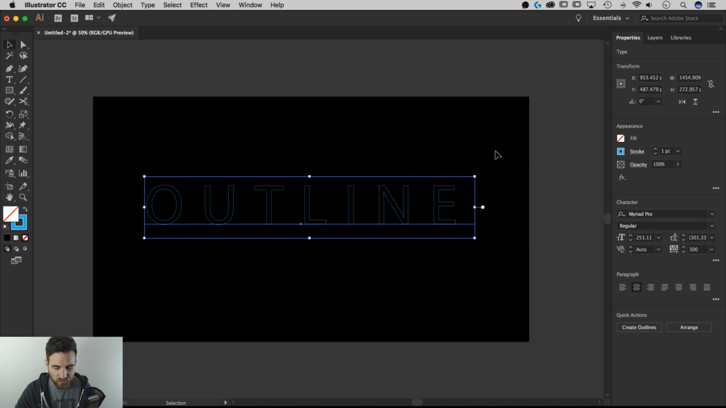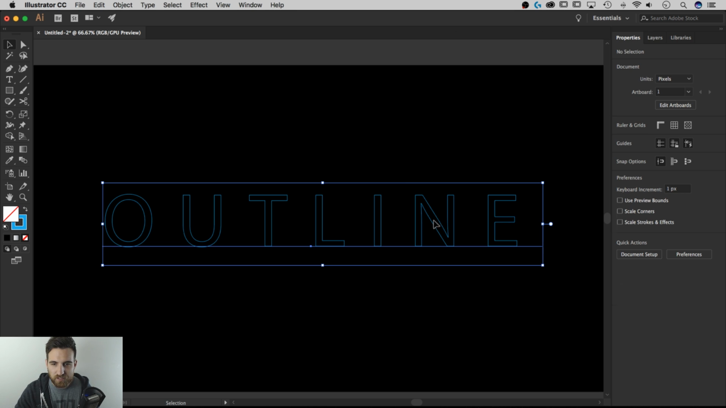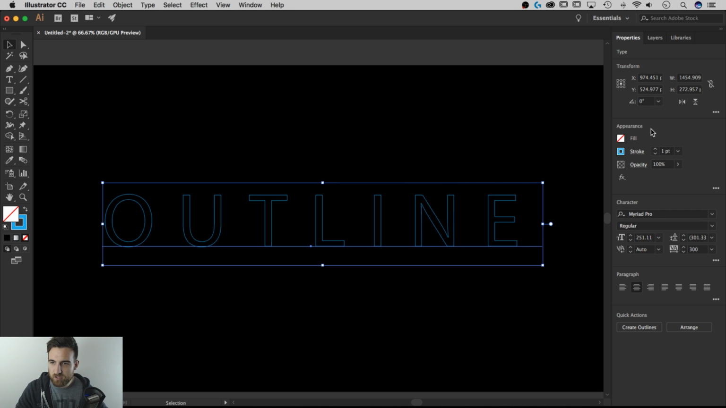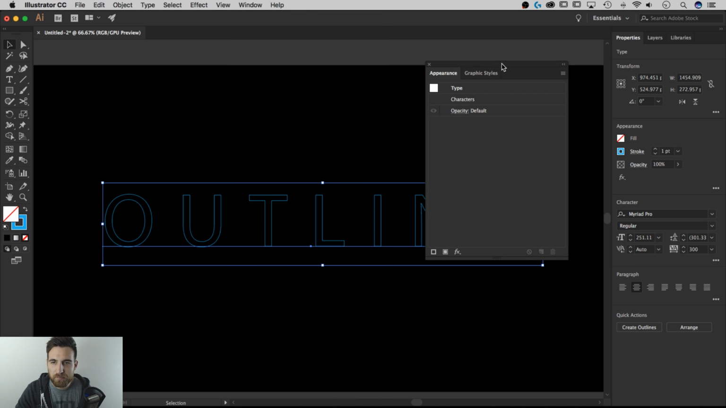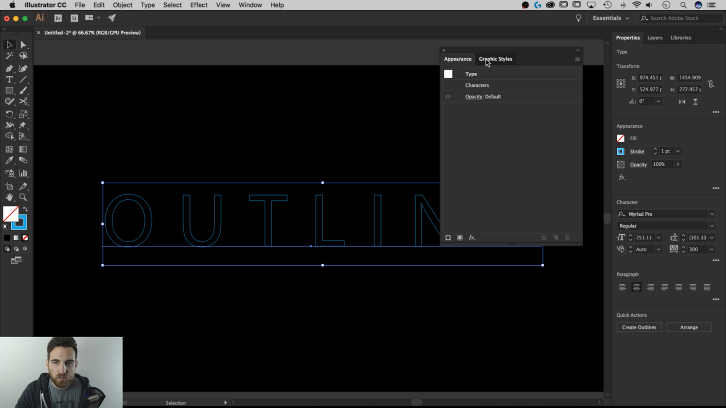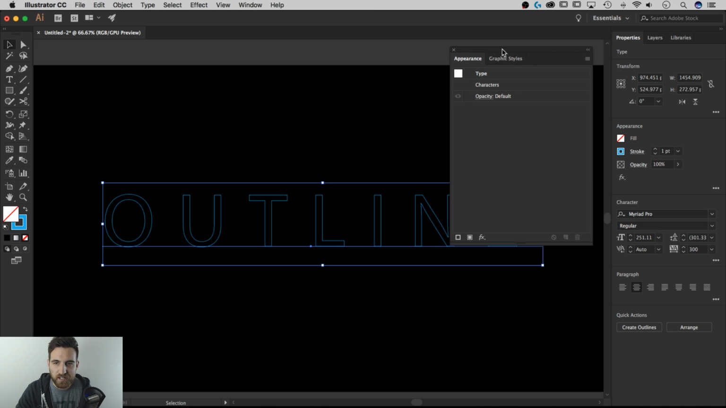Let's scale it down just a touch, and we'll zoom in a little bit. Okay, so here we go. What I want to do first is go up to Appearance, over to the right. Remember, I'm in 2018. Or if you go down to Window and then Appearance, it's going to pull up the Appearance panel. We're going to be using this. You can also pull up the Graphic Styles panel. We'll use that in a second.